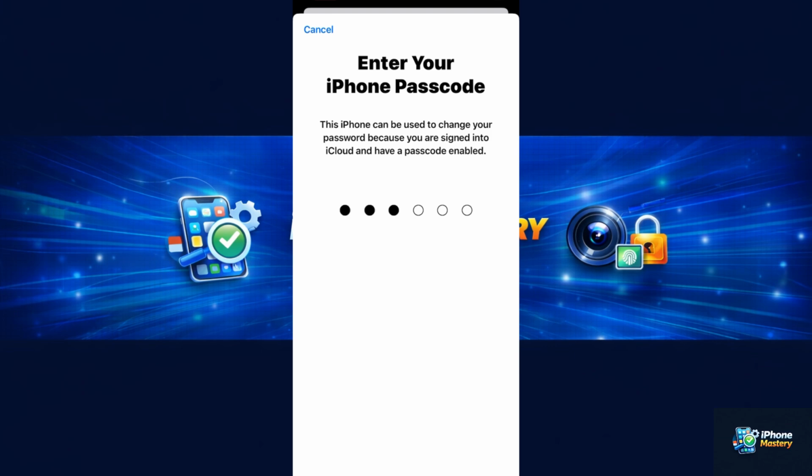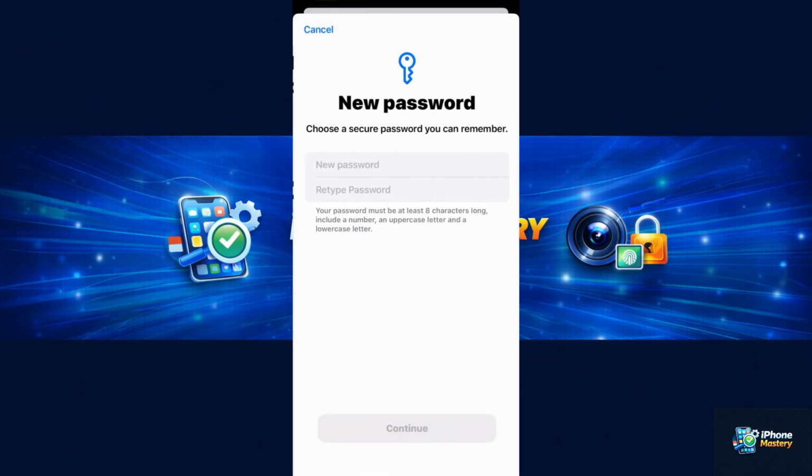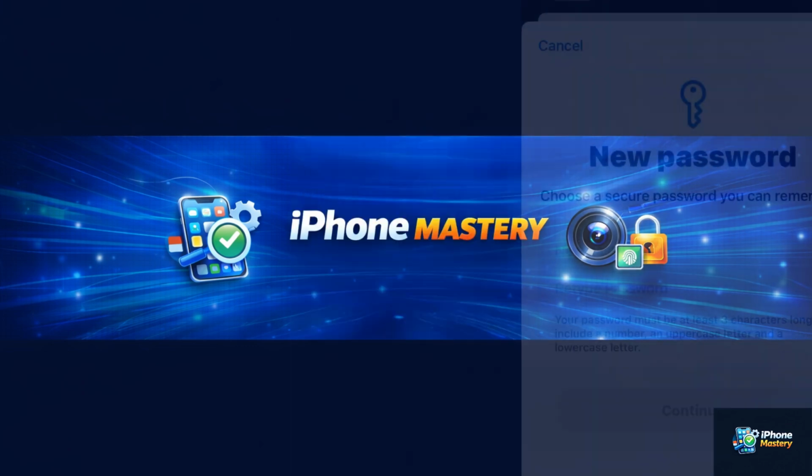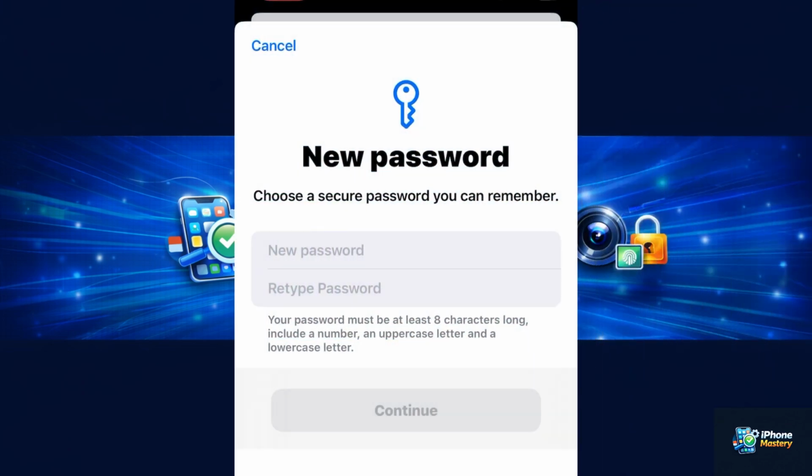It will ask you to put in your iPhone password, the passcode of your iPhone. You just have to put that in just to verify that you are the owner of the phone. Once you do that, it will load up another stage for you, which is the final stage.